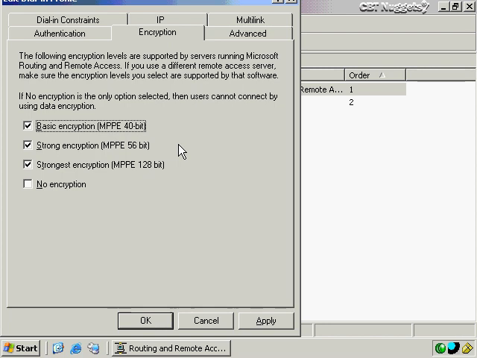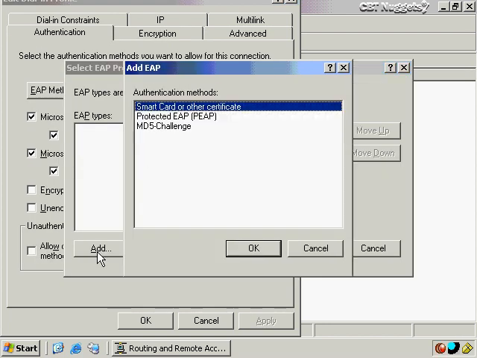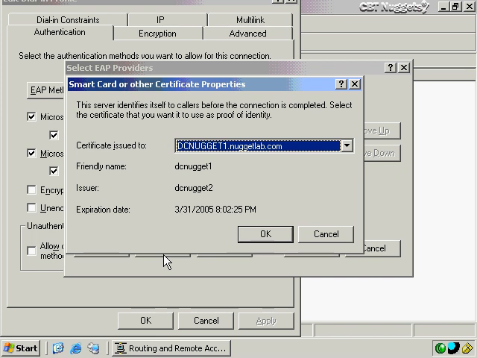And then on the Authentication tab, remember for your EAP methods here that if you're going to use a smart card, click on Add, choose your smart card or other certificate, click OK, and then there's your smart card or other certificate, and make sure that you have the appropriate certificate that you need listed here as well.